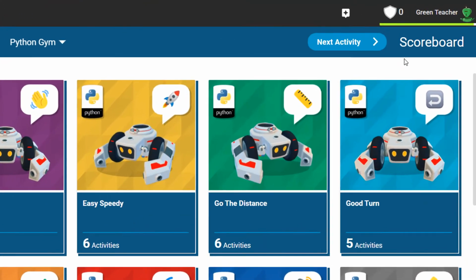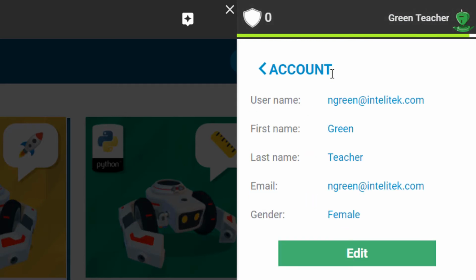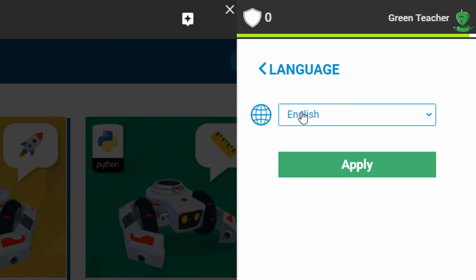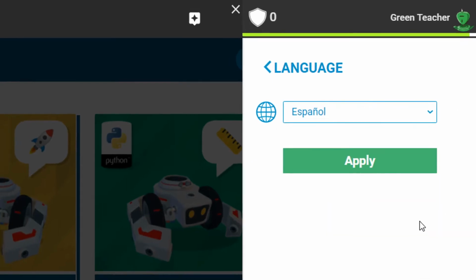Finally, the profile settings display account information, password, and preference for language. CoderZ is available in English, Spanish, Portuguese, French, and Hebrew, with more languages coming soon.